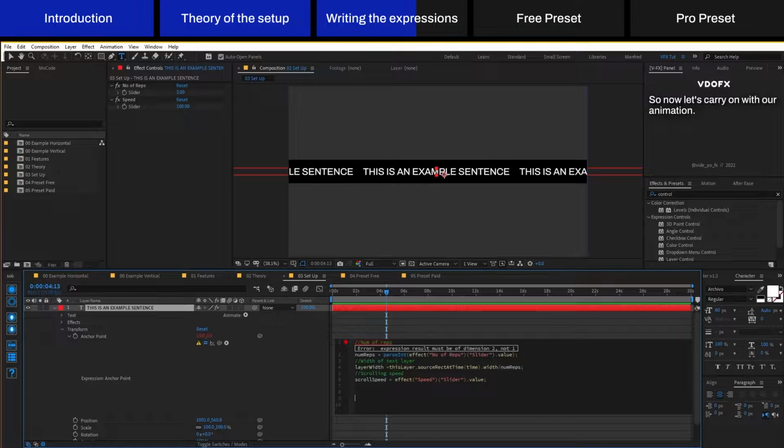So now let's carry on with our animation. Just ignore the error first because we have only typed our expression halfway. We have already got all the information we want. The next thing is to do the calculation. So I'm going to type another comment and say moving the text. This is our main area of calculation.